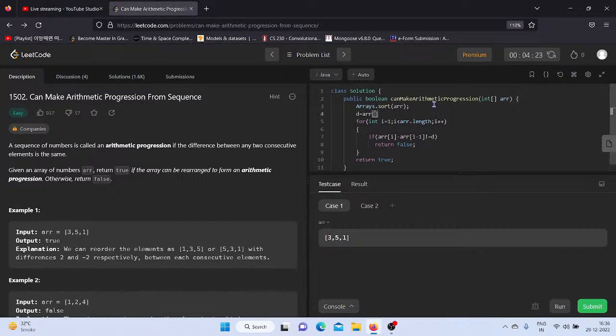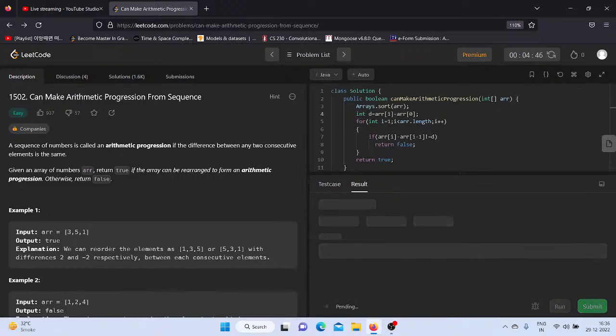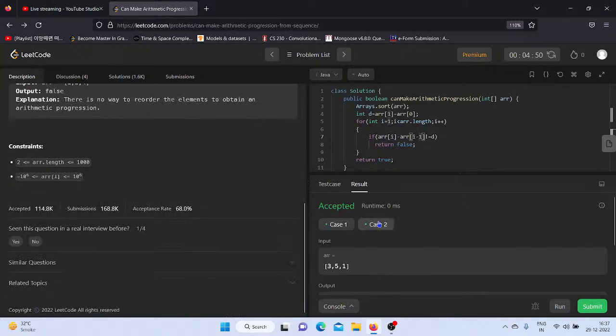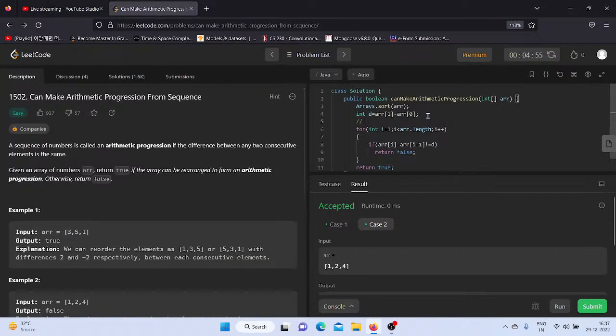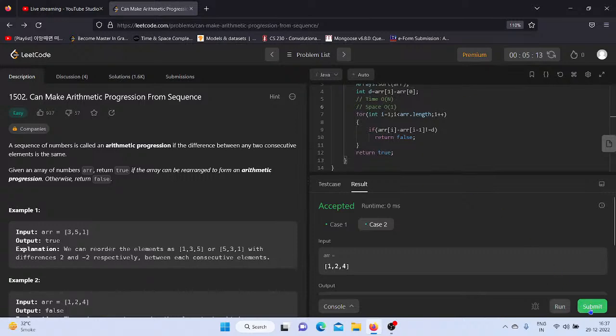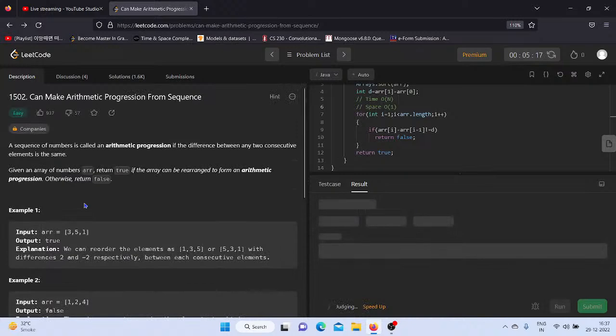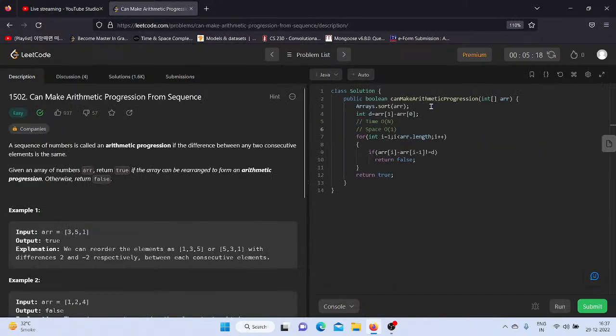Initially arr of i minus... perfect. Summary: my time is O(n log n), and my space is constant.